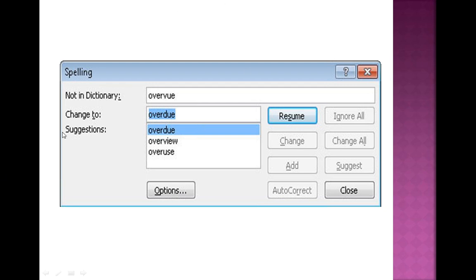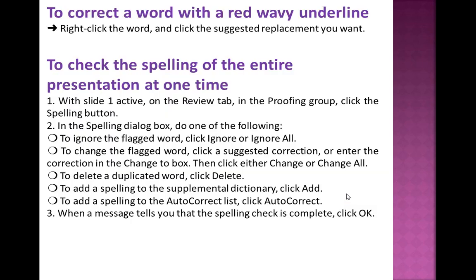This is the dictionary box. Change to overdue. This is my word. This is not in the dictionary. That is over, O-V-E-R. This is change to overdue. These are the suggestions. Either I can use overdue, overview, or overuse. I can use the options: ignore all, change, add, autocorrect, suggest, change all, close. So I can use any one of the options from the above options.